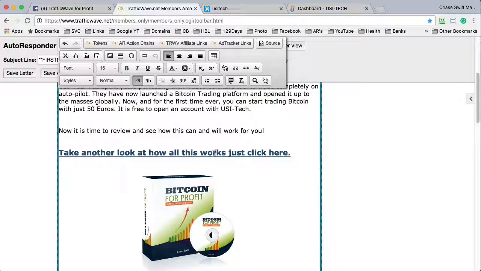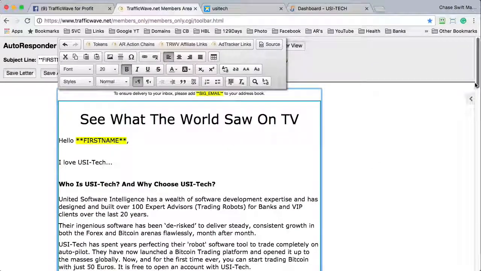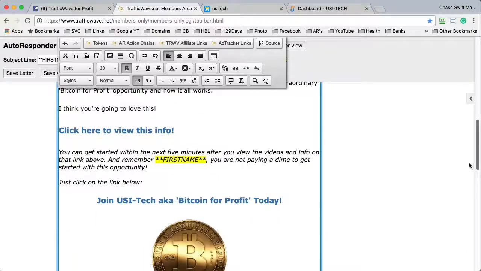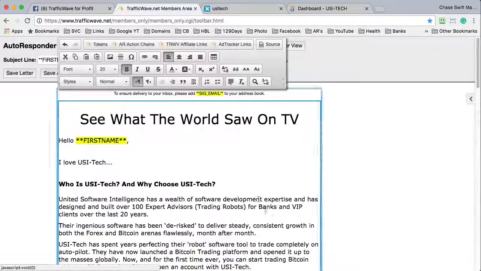All your links work, okay? When you double click this, it's going to come up with signature text 1. That's your landing page. Don't mess that up. Don't click on here. Don't change it. I'm just showing you that it's already programmed. And then they can view the information on your landing page. That's your landing page. Don't even think of typing in there, okay?